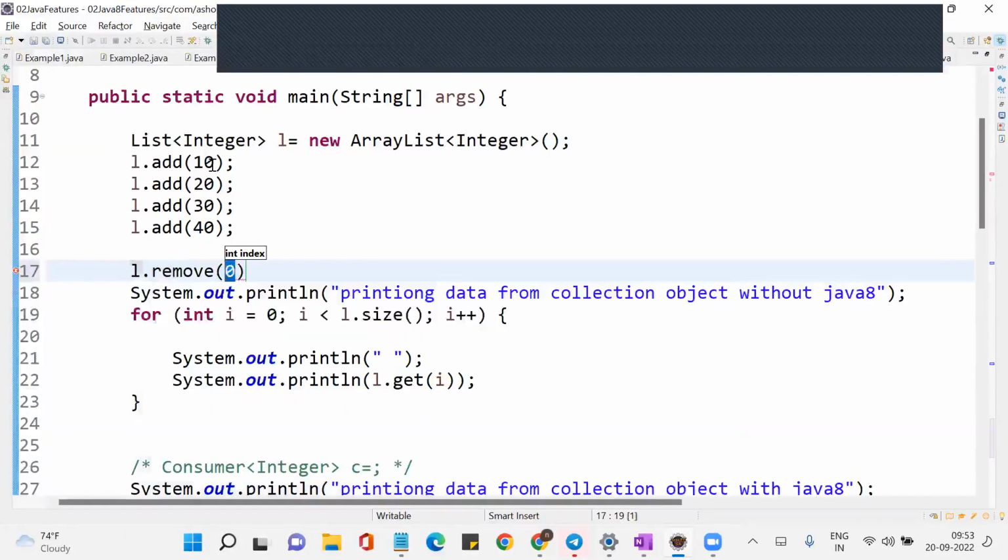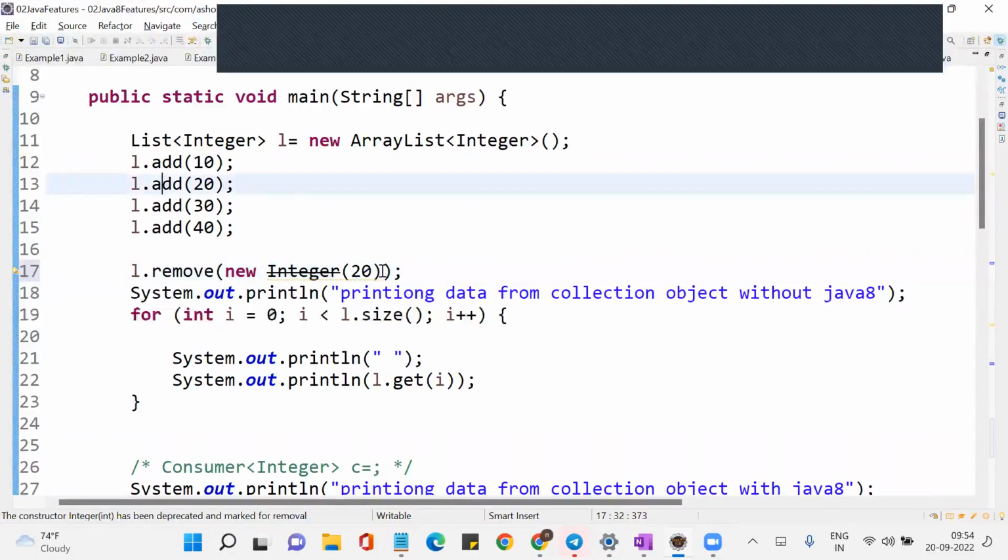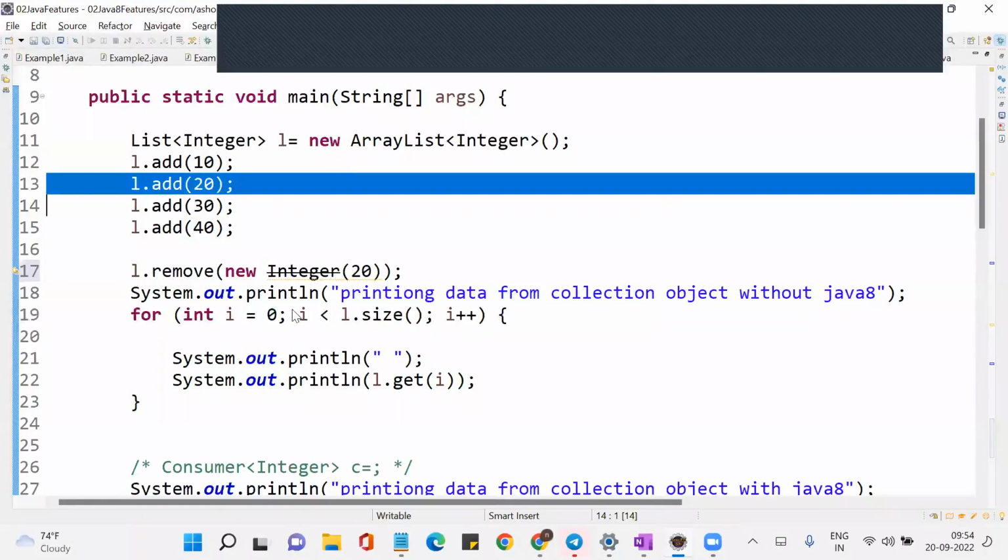10. If I provide 1, 20. If I provide 2, 30. That means this remove method works on an index. Now if I provide new Integer 20, which object will be deleted? 20. So that means this object will be deleted. That means this is no longer an index, correct? If you look at the remove method in the ArrayList, this has nothing to do with Java 8 features, guys.